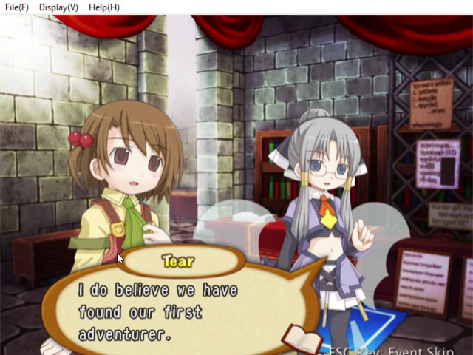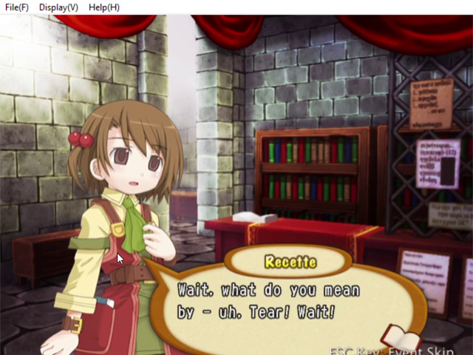So now if we go back into our map, we can create another encounter, or in fact we can edit the currently existing encounter.